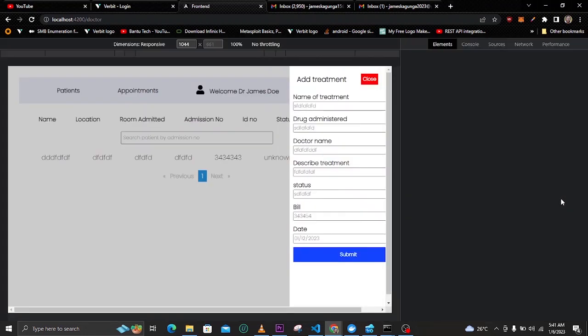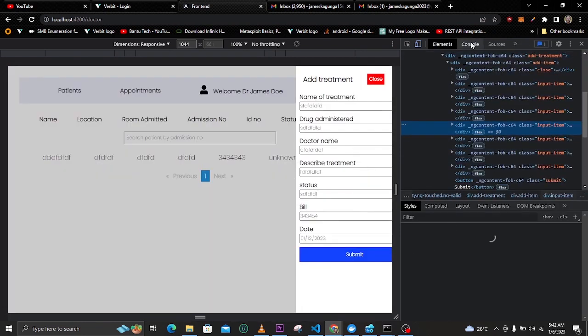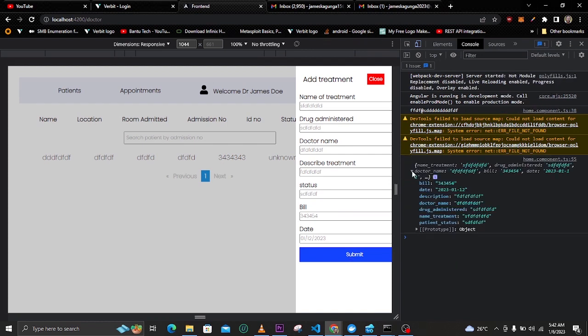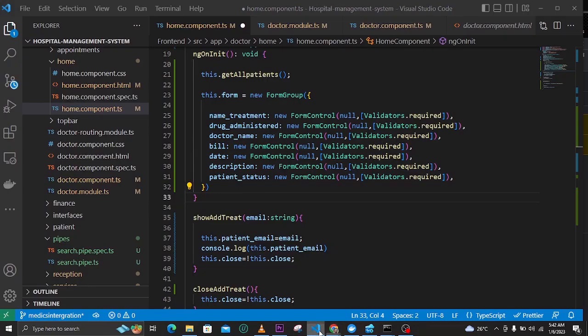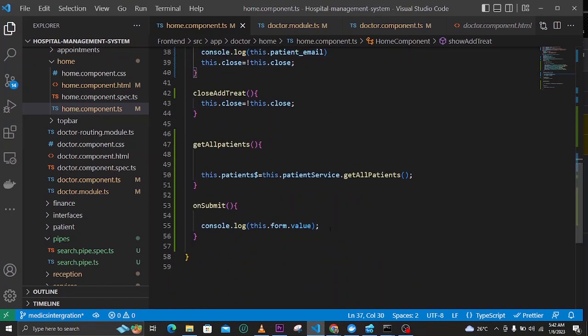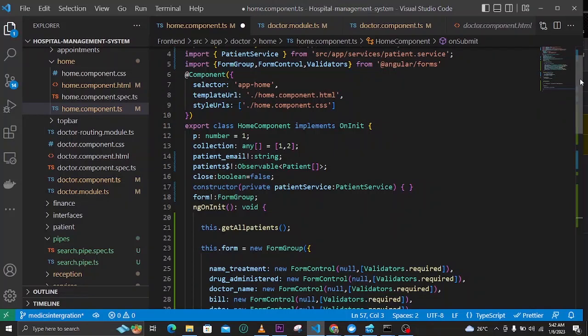First of all, we need to inspect, and then in our console here, let me open the console, and then when you click now, you can see we have these values. You see now we have these values, and now we can save them in our database. So let me open this here, and now the first thing, when you submit here, we need to call the service. We need to inject first of all the service for adding treatment. I think we have a diagnosis service.